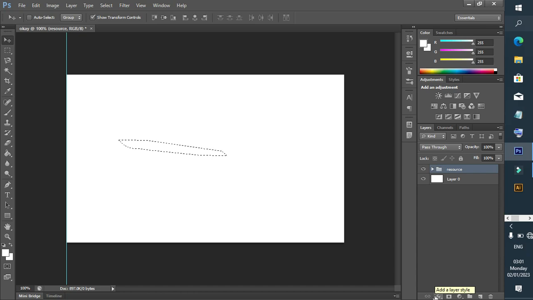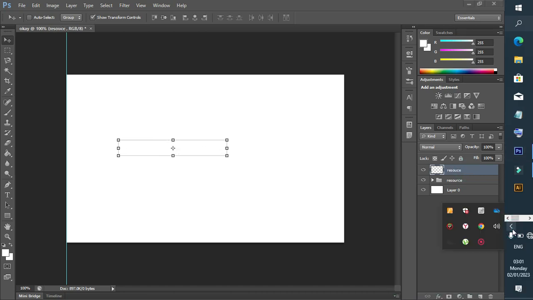Let's create a new layer now. This is the new layer. When I hit on it, it has been created already. We have a new layer now. You can change the name here. When you double click, you can change the name and make it any name that you want, maybe resources, or any name.